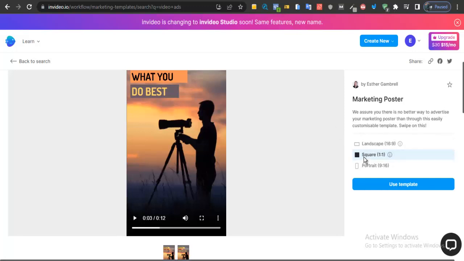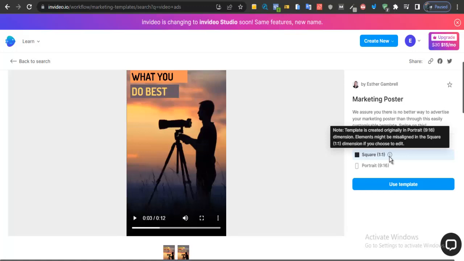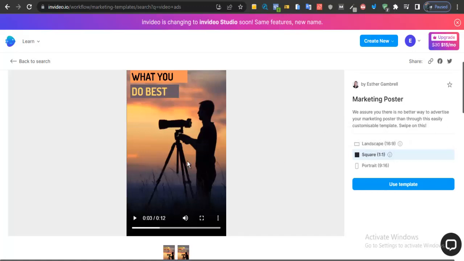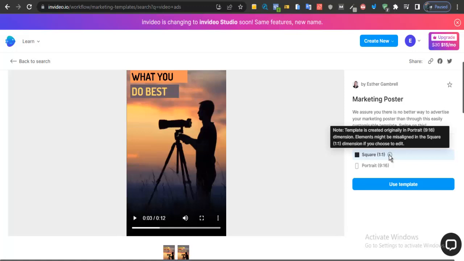So let's choose this square one by one. If you click on this, there's a question. It says the template was created originally in portrait 9 by 16 dimension. That is, it's telling me the original size of this template is 9 by 16. So if I'm choosing this, that means they are going to cut this template to actually be 1 by 1.